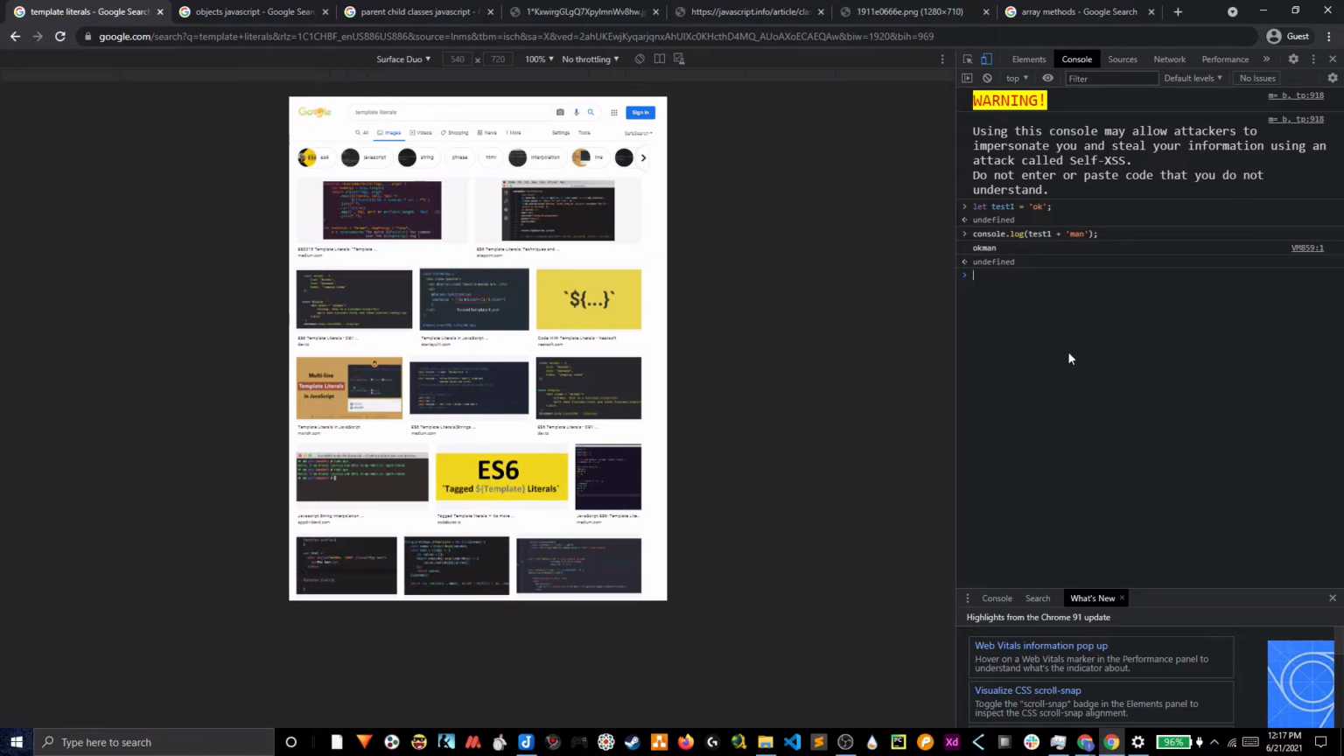So what you can instead do is console.log, then you can use the backticks, and then you don't need the plus. So you can do test. Well, you have to put these, because if you don't put these, it doesn't know that you're referencing a string or a variable in this case. So man, and you get the same thing, okay man.